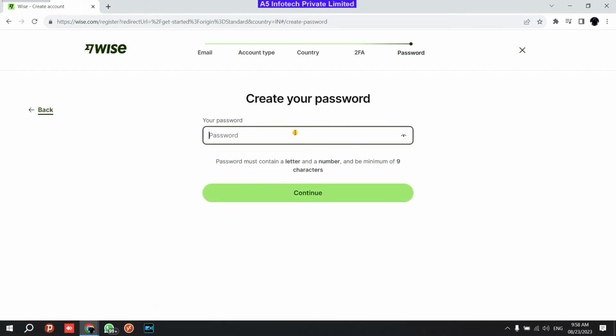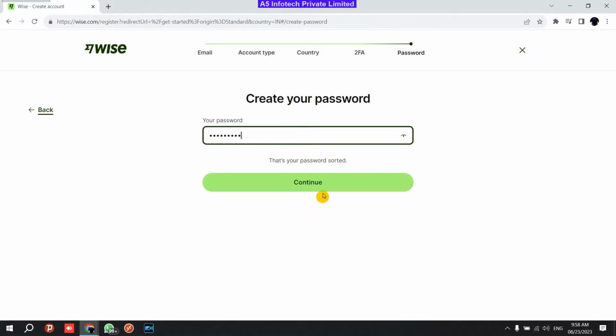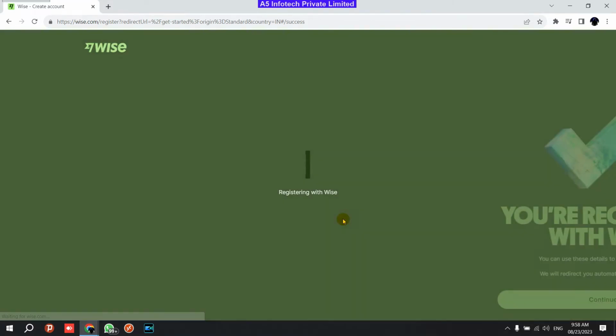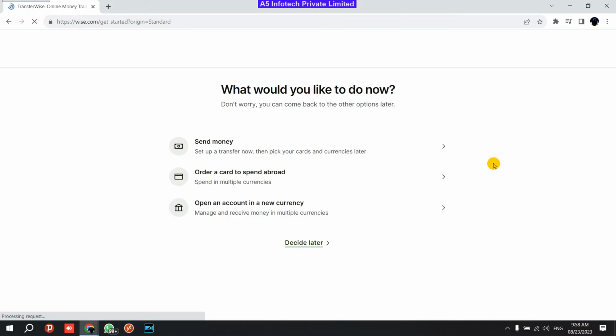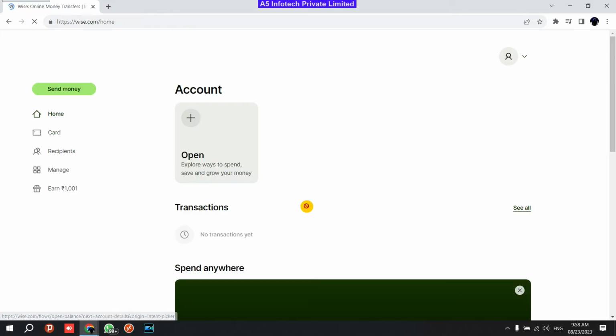Now create a new password and click continue. Now you will see a page which shows that your account has been created successfully. You can click continue. Now it will ask for what step you need to take now. Here you can click decide later and it will be redirected to your dashboard.